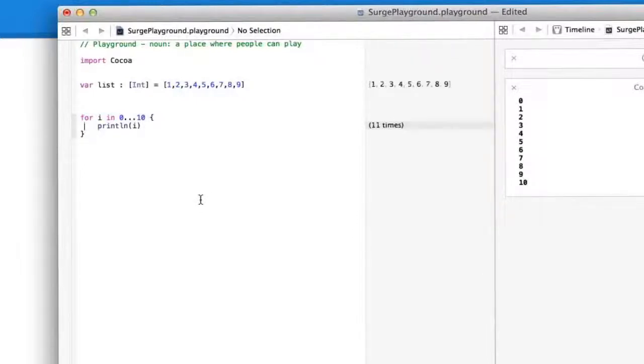And if you don't want to include 10, suppose you're iterating over an array and you need to keep track of the index, you could just do dot dot and then less than sign, and it will go from 0 through 9. So this will come in handy when iterating over lists.